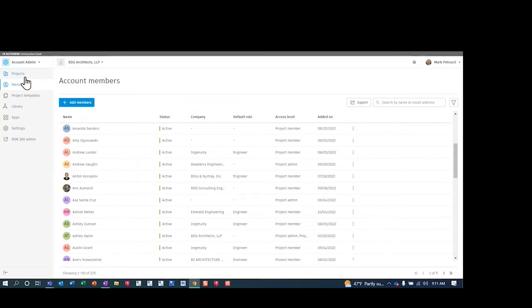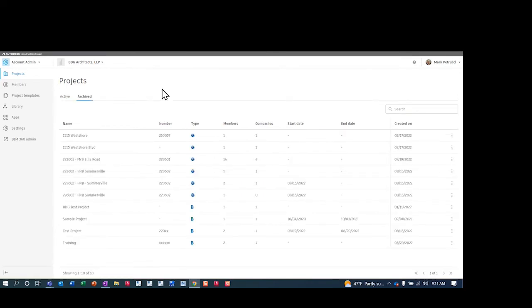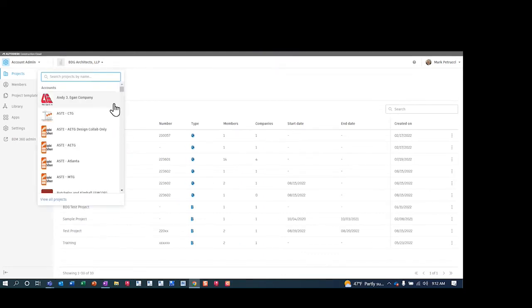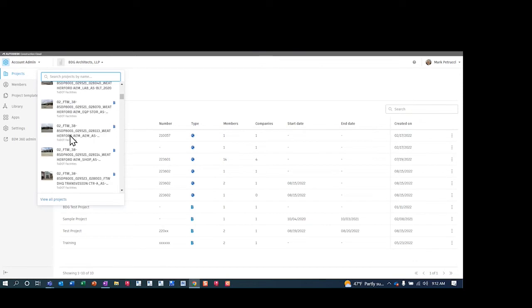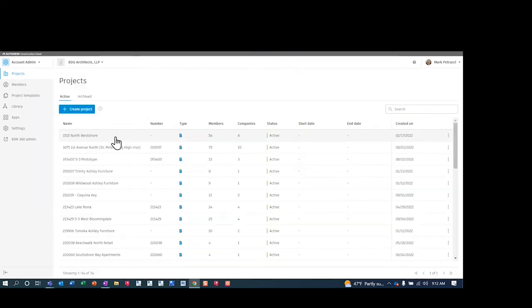If I come back up here to projects, over here you'll notice that I've got two tabs. It's really easy to miss. I have my active projects and I have my archive projects. Archived projects are not visible to anybody, even if you're a member. Once you archive a project, this drop-down list will not show any of those archived projects. If I come over to active, you can pick any project here, and on the right-hand side you'll see it says archive projects.